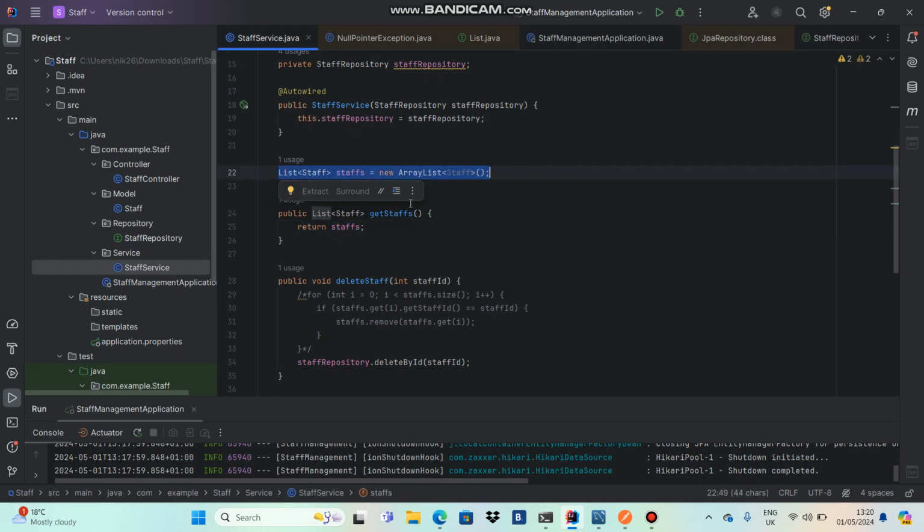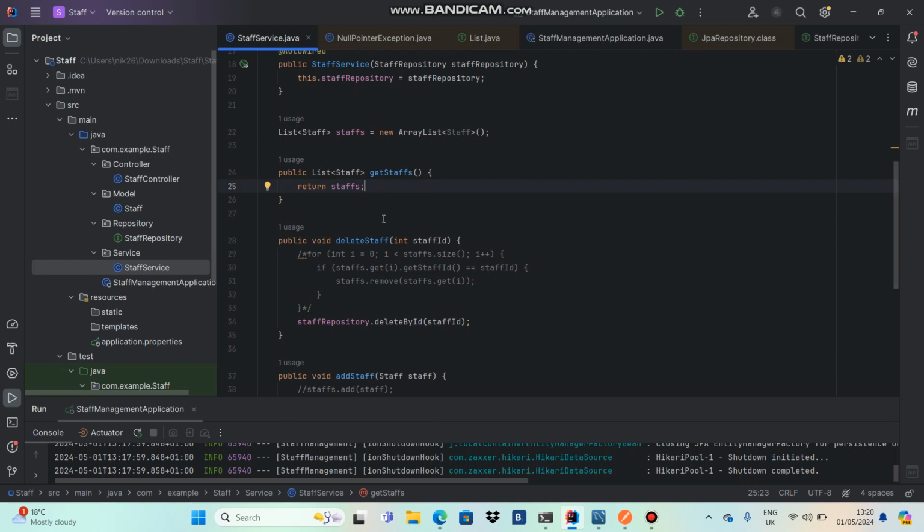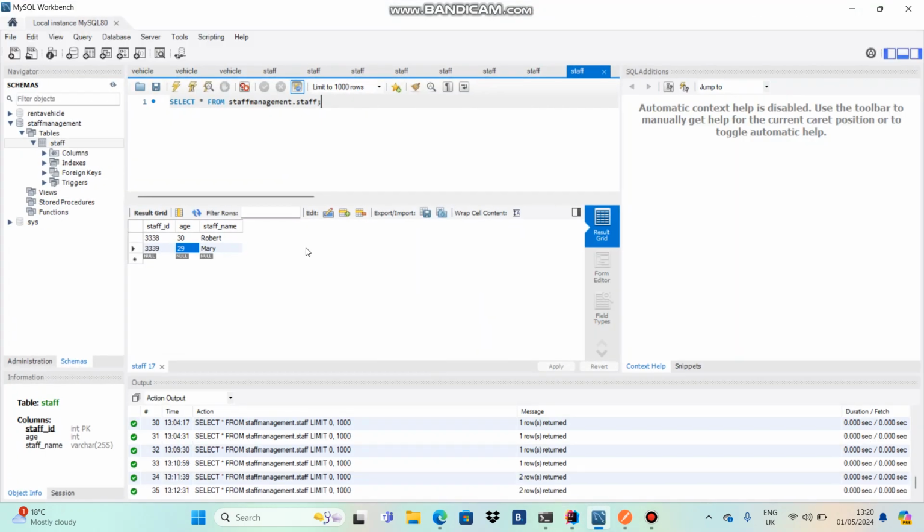So it will simply return an existing internal list, staffs, where earlier we were adding, removing, and updating the staffs. Now we don't have to do anything with this internal list, but we have to return the data from the database. Existing all the staff details or staff records as a list, we have to return. In other words, we have to return the existing staff records from the database instead of the internal list.